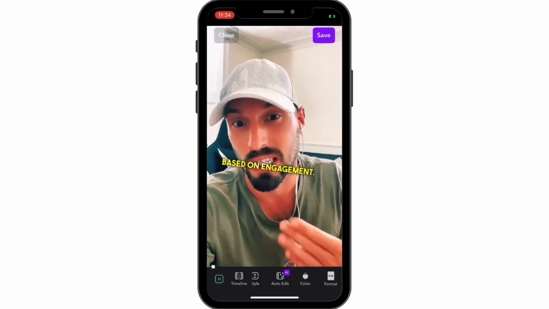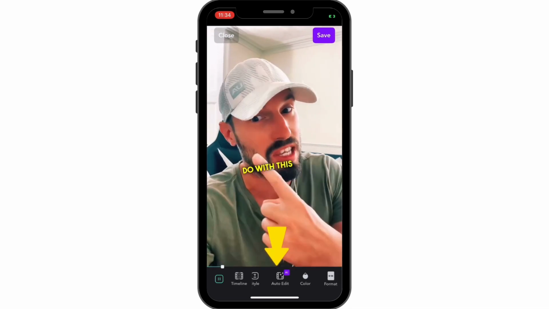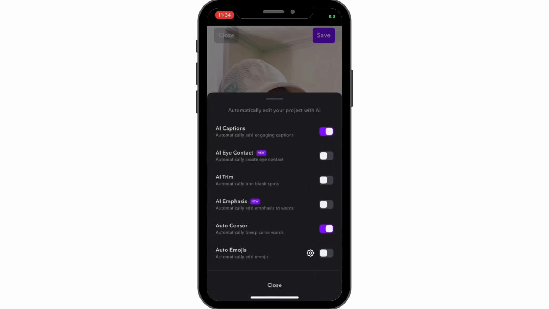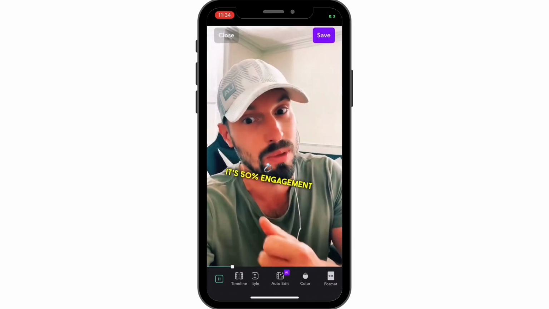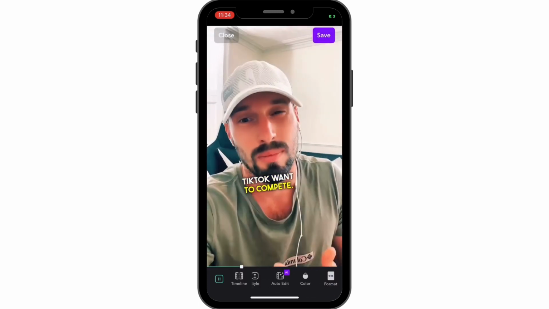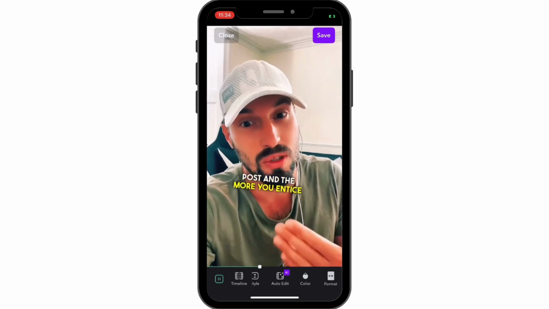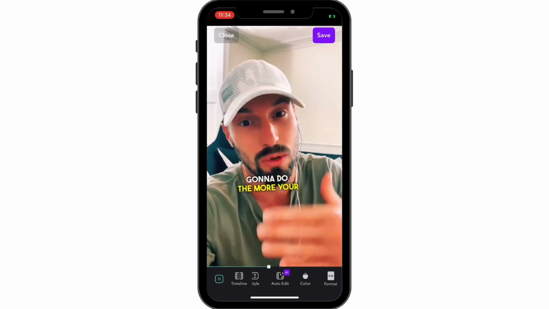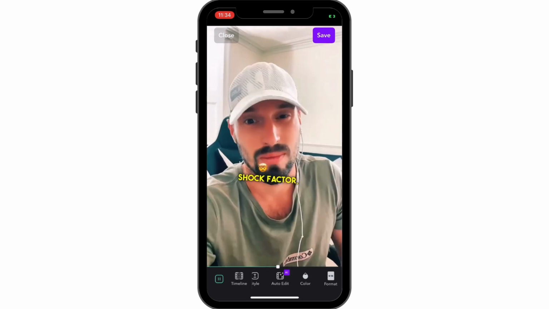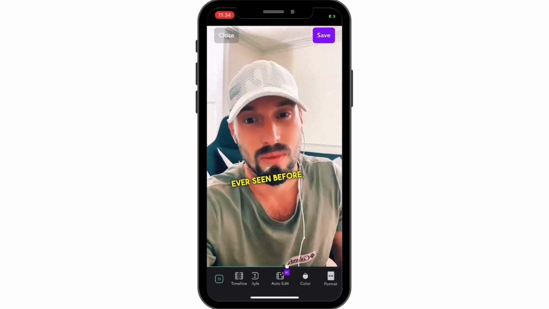Now I know you're after those emojis, so what you do is you click on auto edit at the bottom, and there's a little tab that says auto emojis, and it's really that easy just to add the emojis, and you can change them as well, but it really is easy to make engaging captions with the app Captions. So even though you have to pay for it, it might save you a lot of time. Pretty cool, huh?